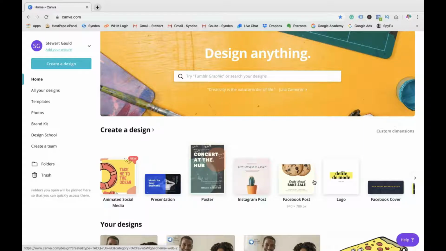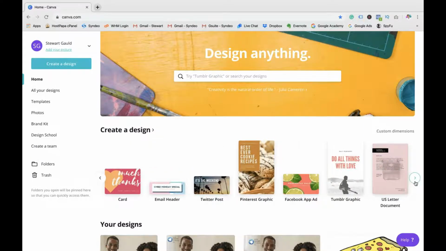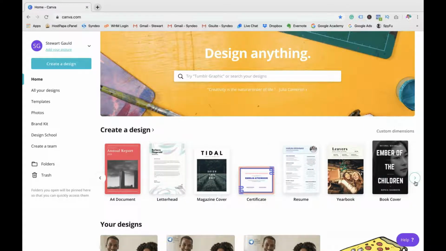But what we'll do is we'll look at just standard marketing material that you can customize the way that you like for your business. So again, we've got presentations, posters, social media posts that you can choose from. You can even create your logo through Canva. Facebook cover, again, come across here. If you want to design a t-shirt, you can. Calendar, social media, flyers. You know, the list goes on with all the different templates that you can use.